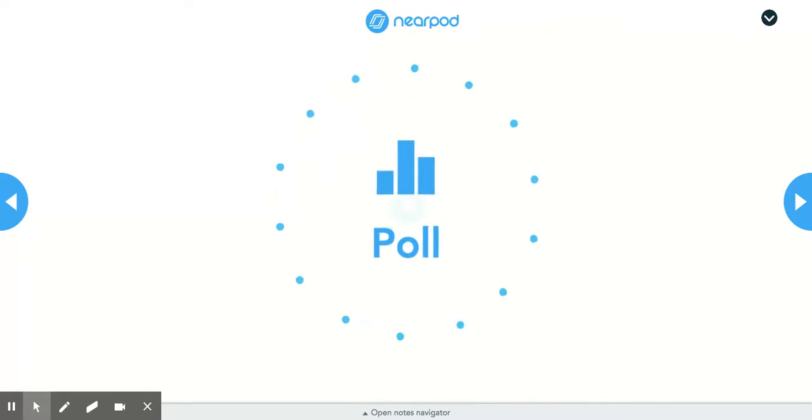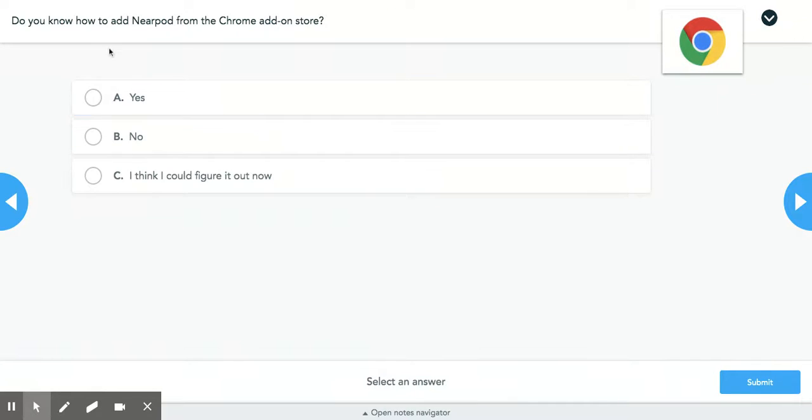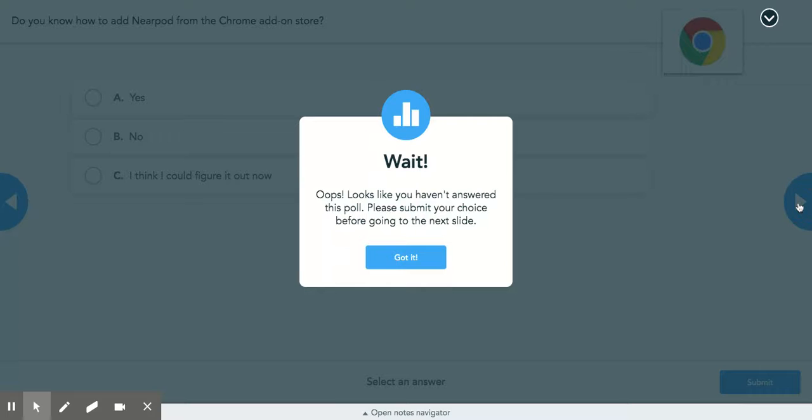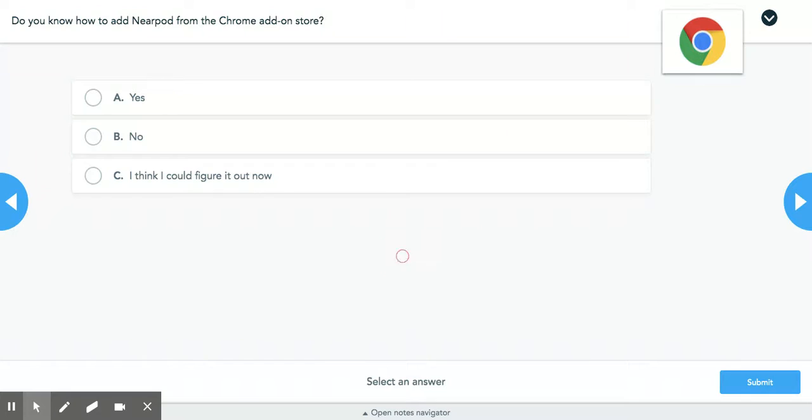Let's go to my first formative assessment that I added in. As I add this in, I have set up one of the options to not allow students to skip any of my formative assessments. That's one of the options that you can select in your Nearpod tools. So if they try to skip, it will tell them that they have to answer before they go on.